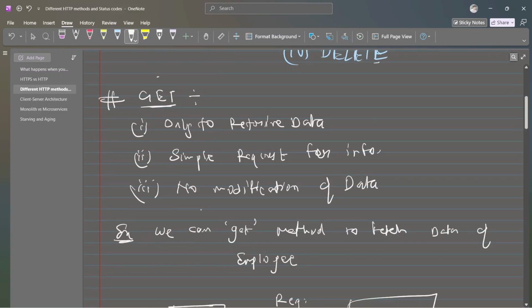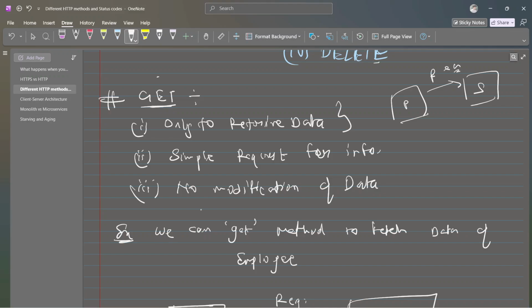So what is the get method? It is only to retrieve data. If this is the PC and this is the server, we send the request, and that is the get method. It only retrieves data, meaning we take data from the server. The server contains some data and gives it back to the PC. This is what the get method does.